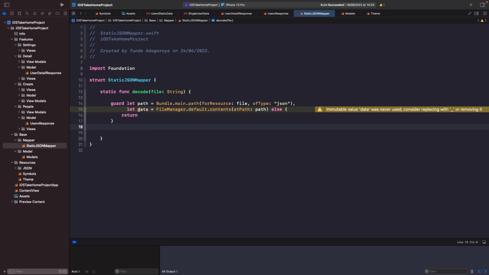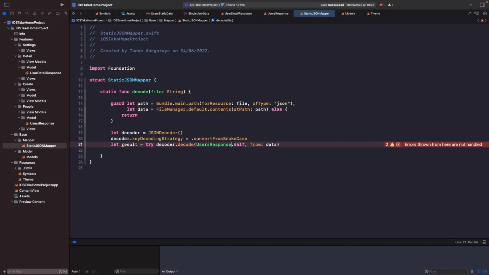So now that we have our data, what we want to do is decode it. So let's use our JSON decoder to do this now. So we've added this in. Now I know we've got an error saying that we've not handled the errors that are thrown from this decode, but we actually have another problem here that is not being caught by the compiler.